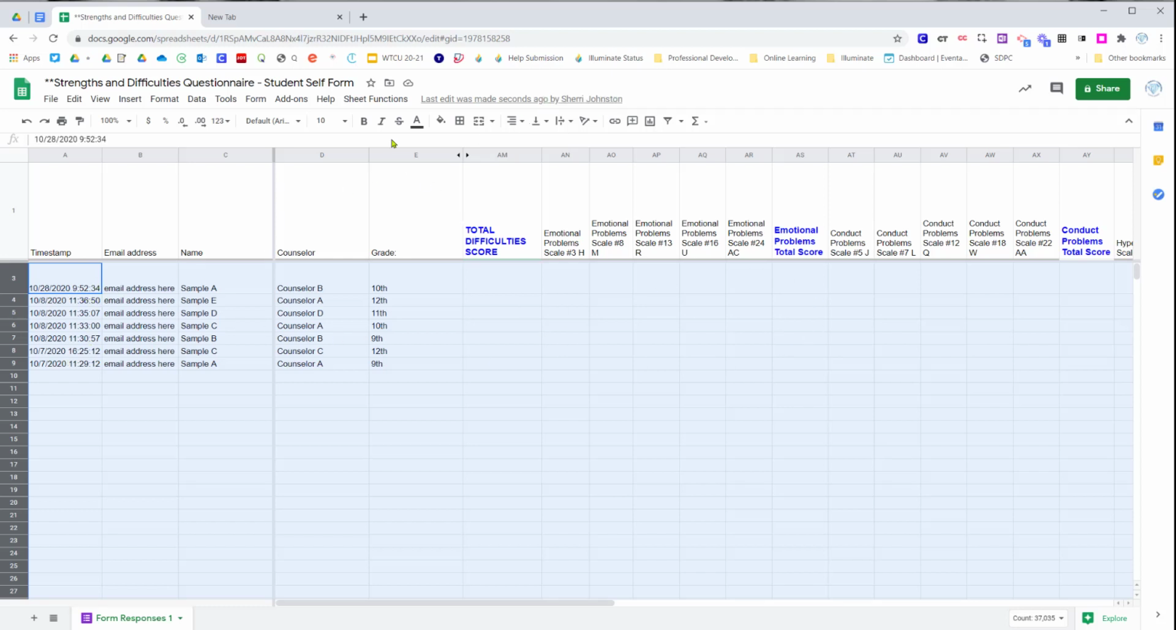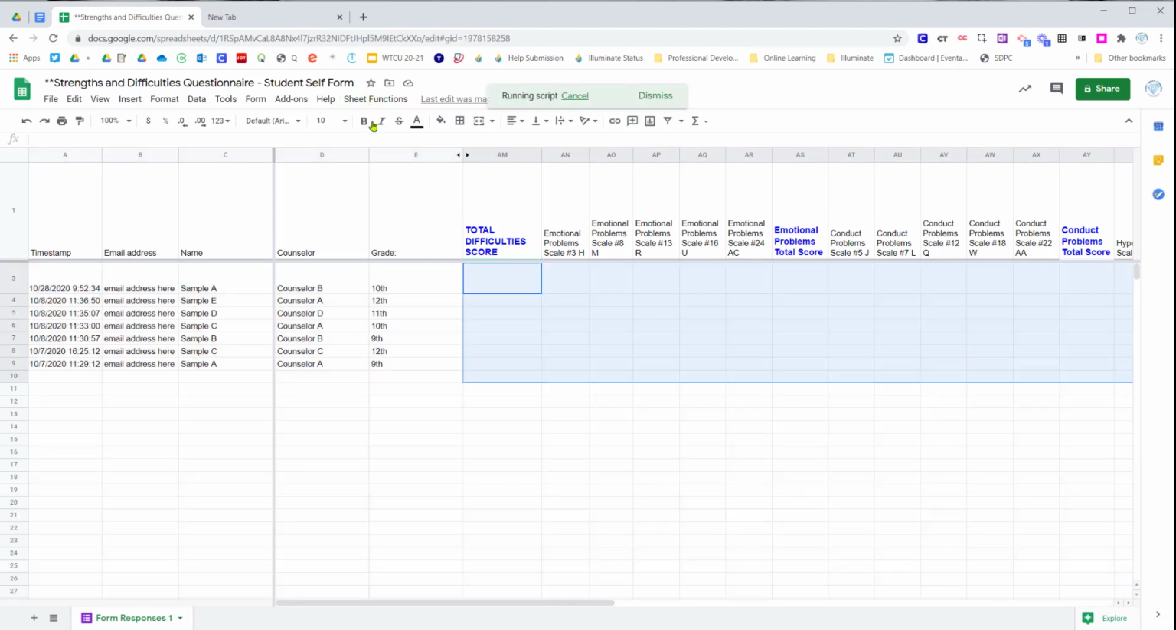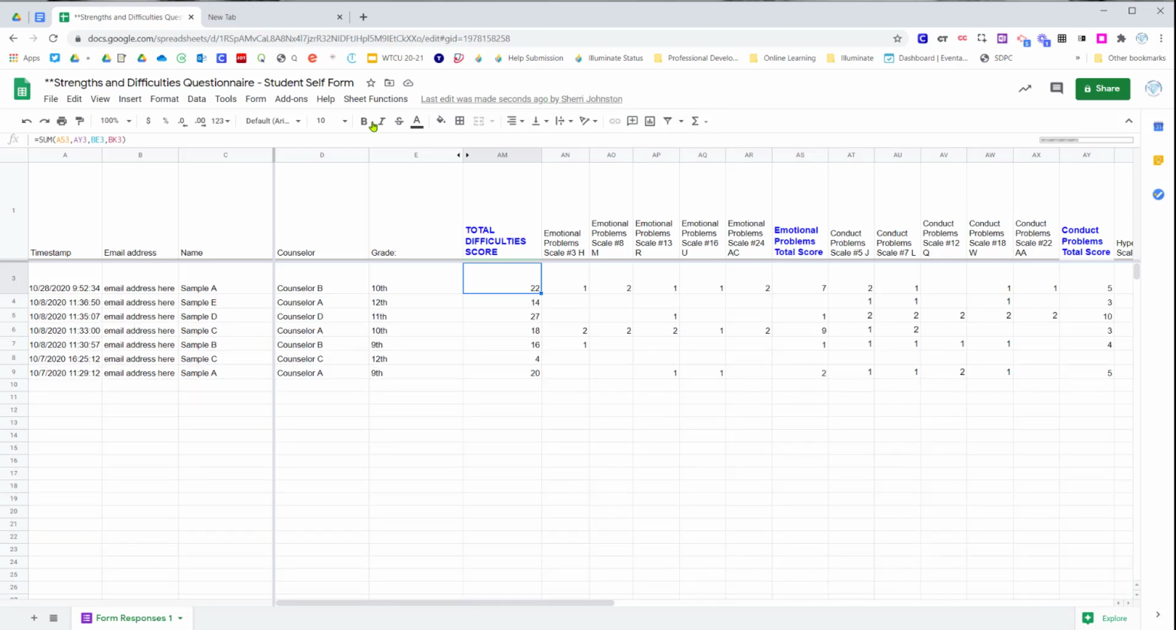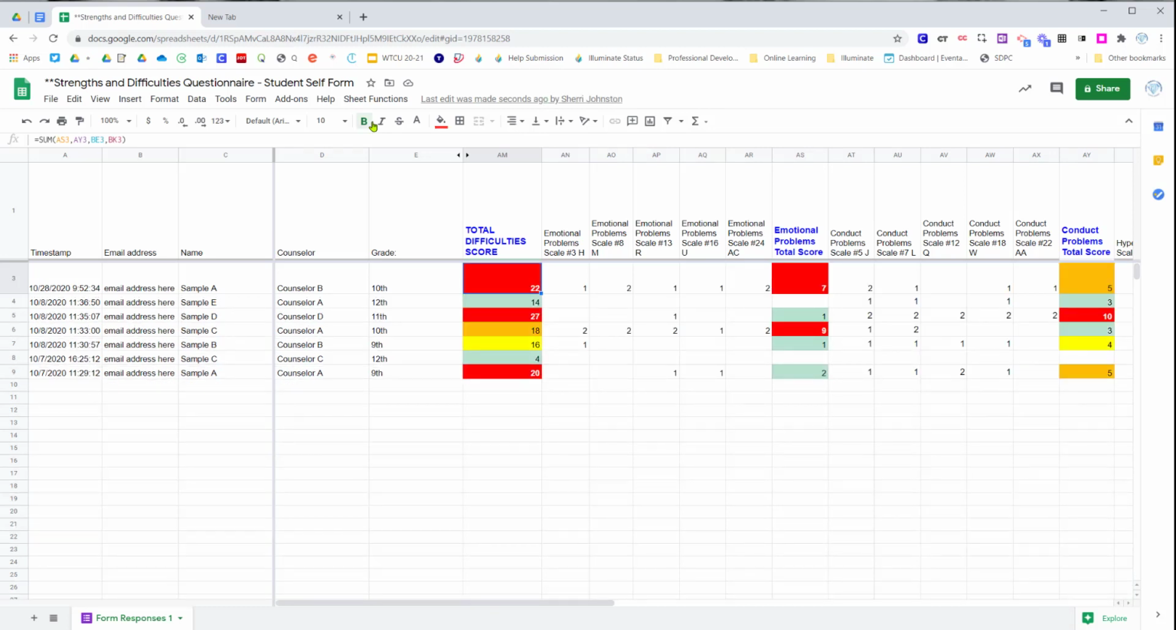To run the calculations for the sheet, go to Sheet Functions and click on Score. You will then see that all the calculations will be made and displayed. We have also included a Priority Sort function. To run that, go up to Sheet Functions and click on Priority Sort.